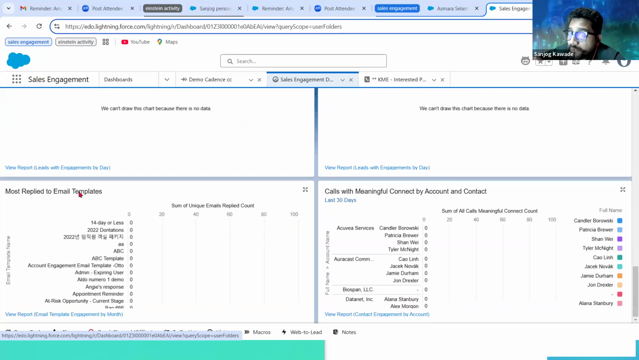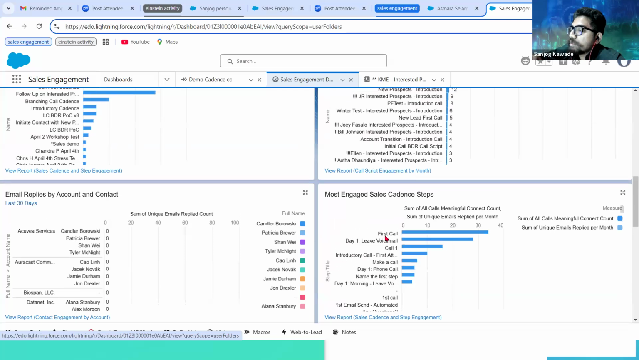You even have your email templates which were most replied. So remember I showed you the three variants of an email template which you can use based on a 50-50 split or a 33-33-34 split, and you'll be able to see which of your email templates worked better. And then this widget shows the meaningful connect of your accounts and contacts.